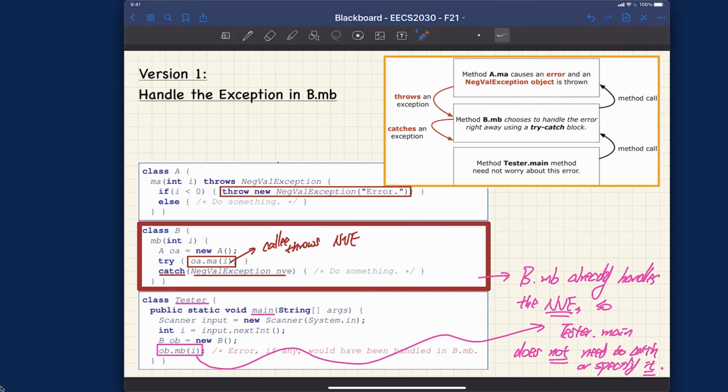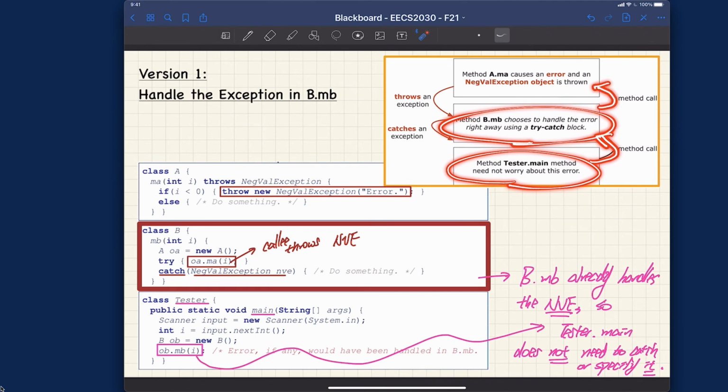We started with the tester domain, and then we tried to call B.MB. So this is where we are. When we step into here, we'll get to A.MA. So we've just built the call stack.